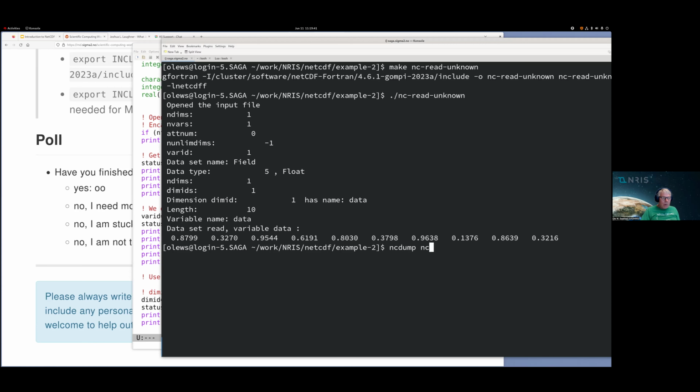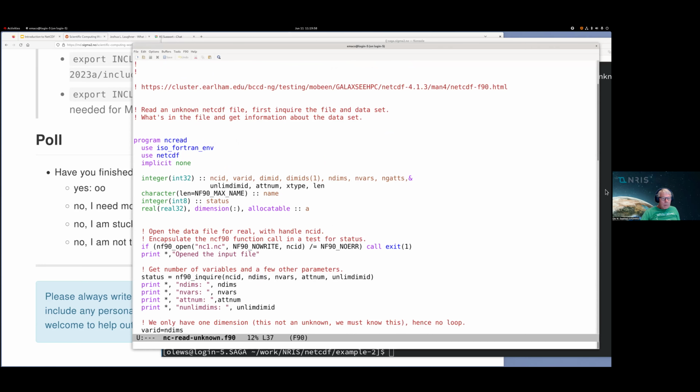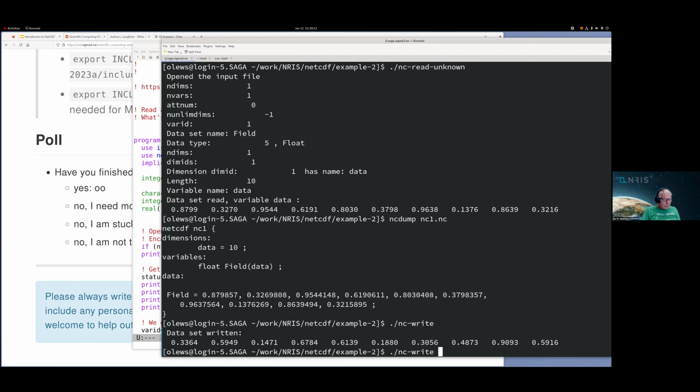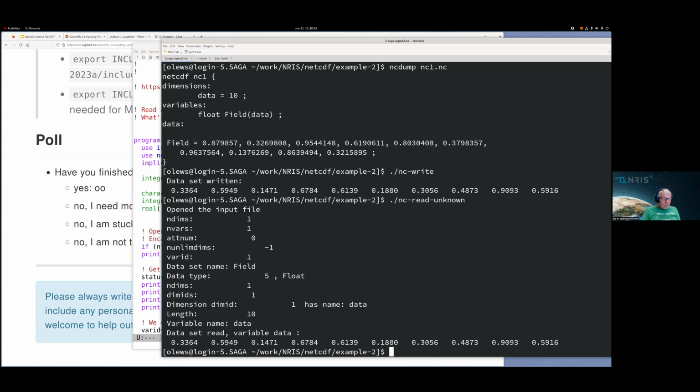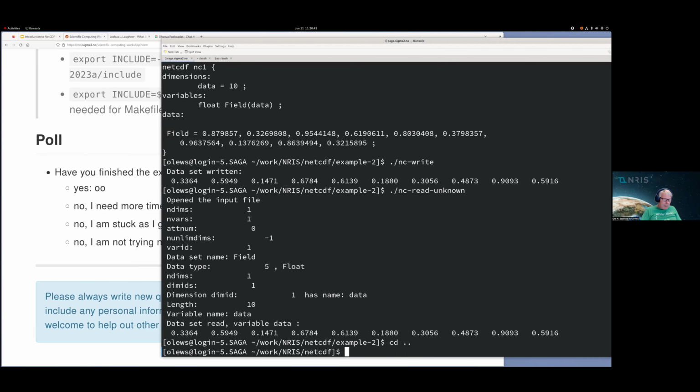Check with nc dump. In Z1, these numbers should be comparable. Yep, now they are. I just ran the program twice, so now they are okay. Now you see the numbers are the same as written out. So this is a slight introduction to how to deal with an unknown data set. It's not trivial. So most of the time you will know what's going on.